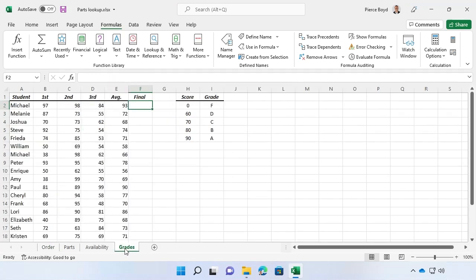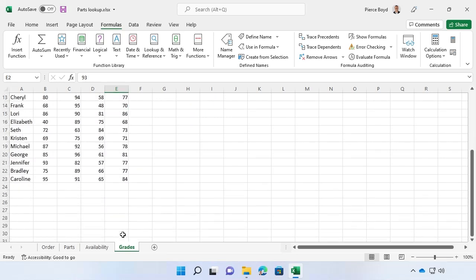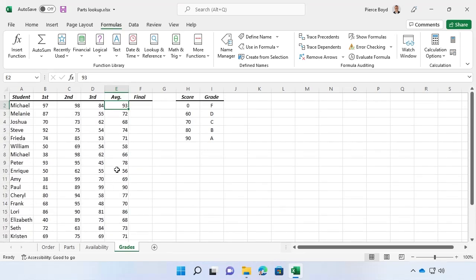Now let's go ahead and do another one. Let's come back to this page, grades. Now you don't have to return data from a different worksheet. It can be on the same worksheet as well. This one, we see that we have the average grade for all of our students here. And we're going to look up that average score and bring back their grade from this little table here. And this table is sorted ascending.